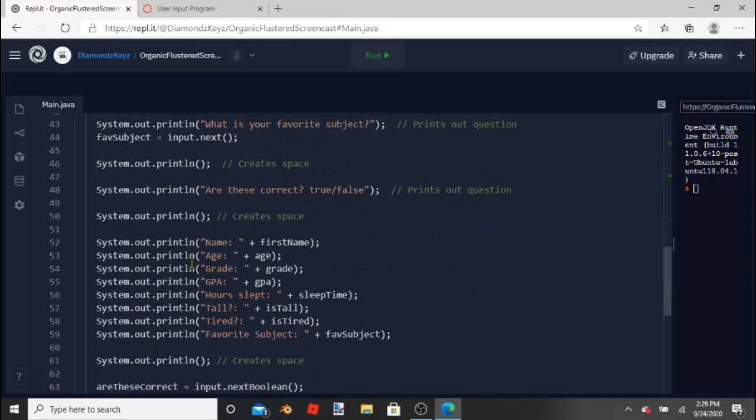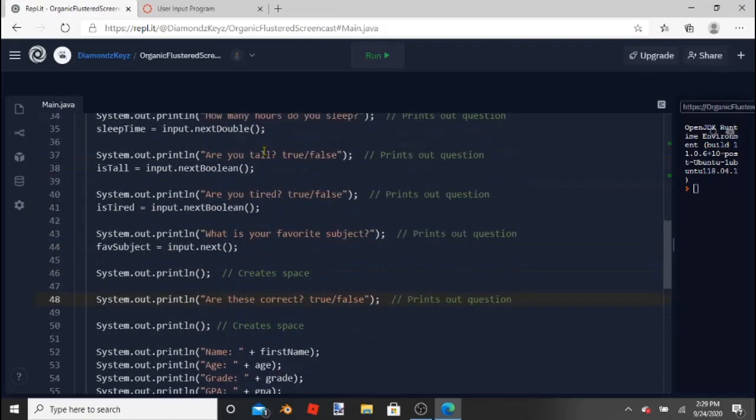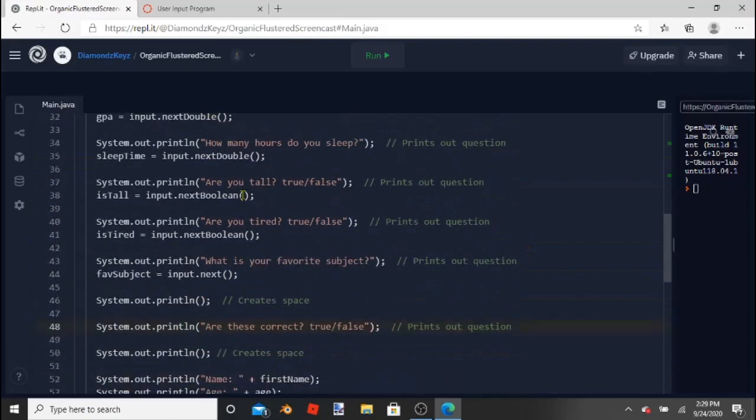After we got the space, I did the last Boolean, which asks if these are correct. And I messed it up. Control Z. Not meant to do that. It asks whether true or false. Are these correct? Are the results that you gave the computer correct?